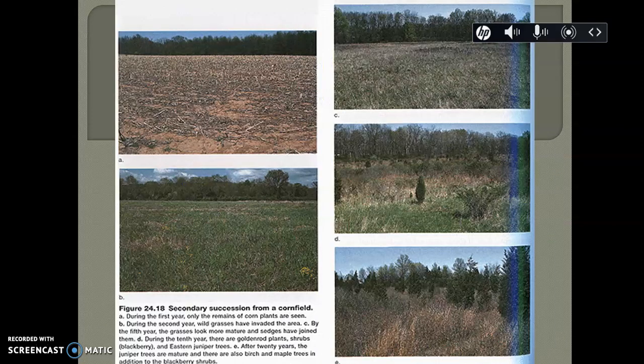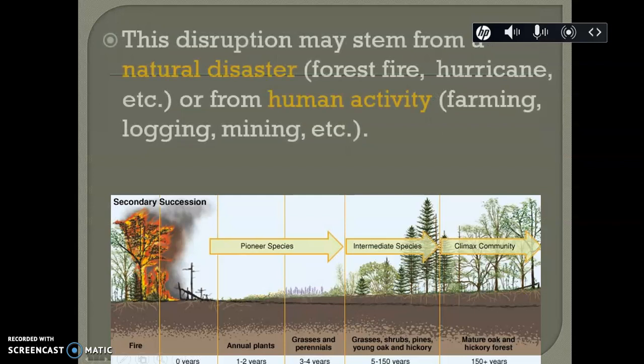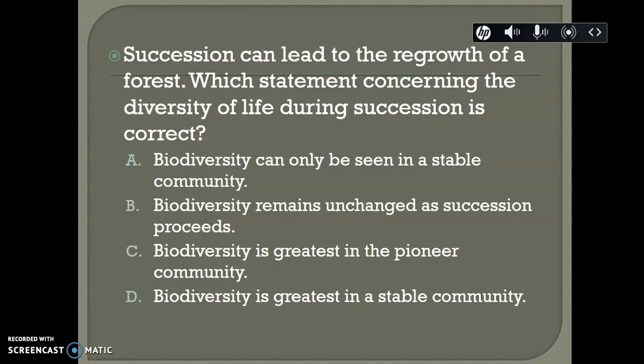But if we look back at this picture here, they're basically asking: is diversity the most here, where it's the most diverse, or do you have the most diversity here? So your most diversity would be in your stable or climax community, because this is where you have the most different types of plants and animals and dirt and soil, so that seeds, all kinds of things are in this area. Larger animals are there. So you have the most diversity there. So your answer would be D, at your stable or climax community.